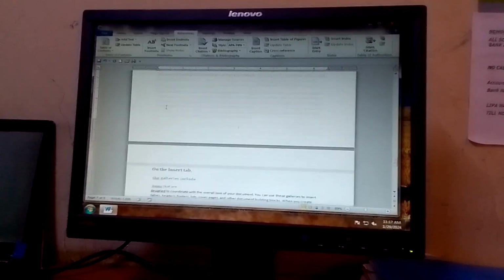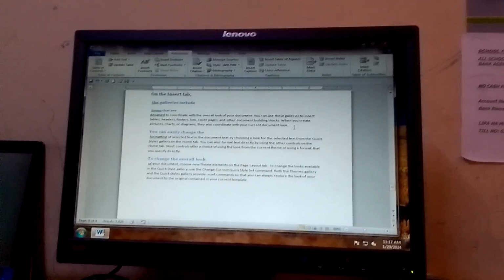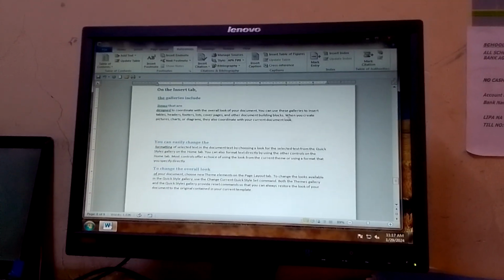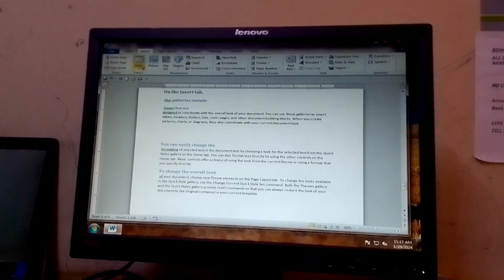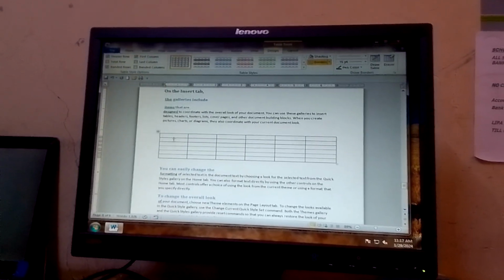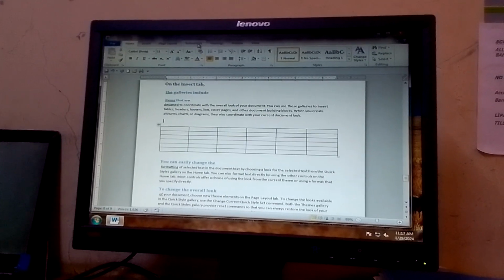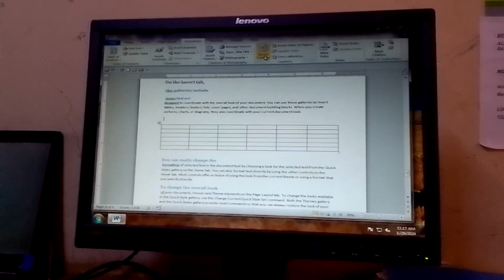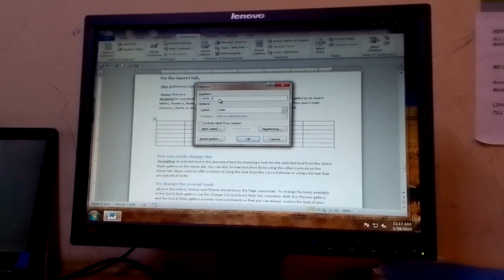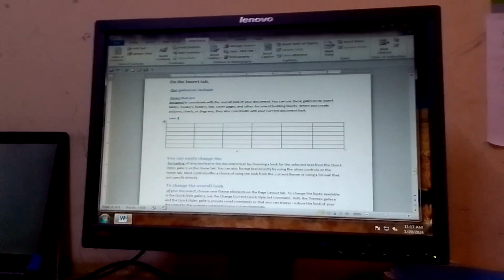Let me insert another table. Click there, enter. Enter again, good. So I go under insert table and I choose another layout. Then from there, come click here. I go under reference, insert caption, table 2. I click on OK.